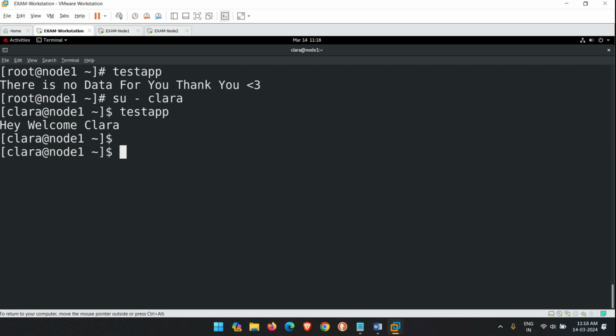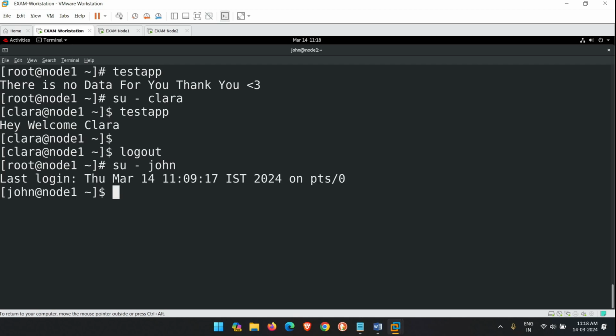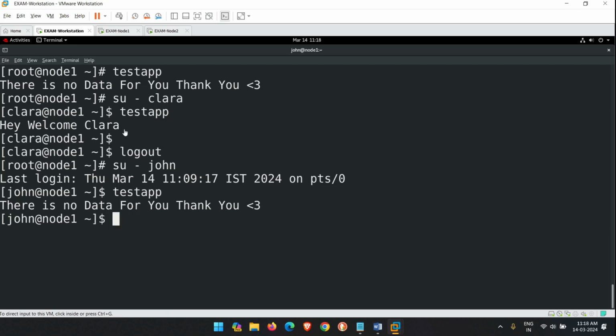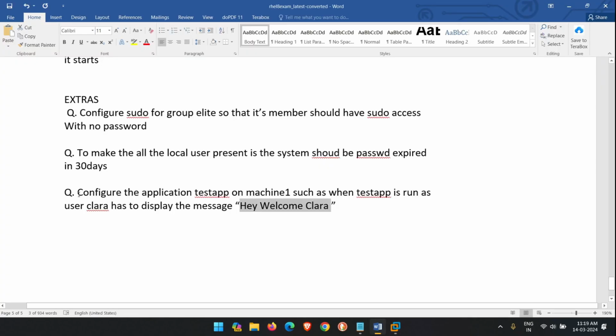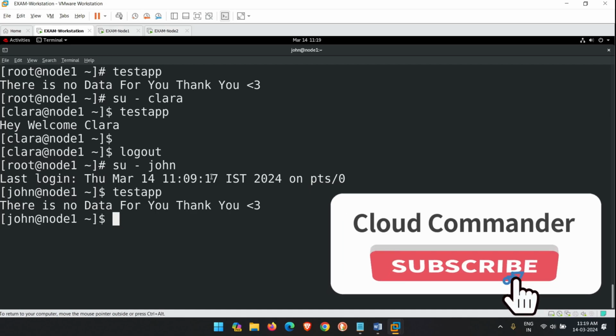This is the command by which you can create a testapp. For example, if I have another user named John, and I go to the John user and use the command testapp, it says there is no data for you. Thank you. This command will only work for the Clara user. So the question is also the same: build a testapp on Machine 1, such that when testapp is run by Clara, it has to show the message, hey, welcome Clara. The task is done.